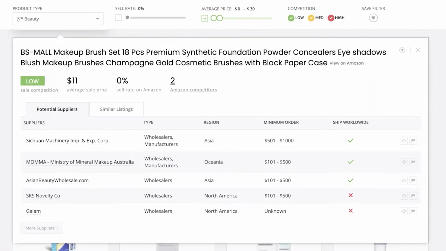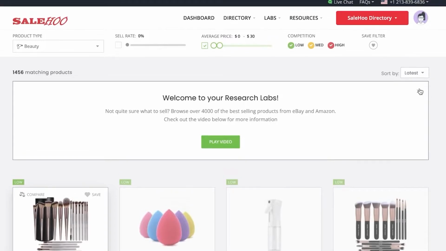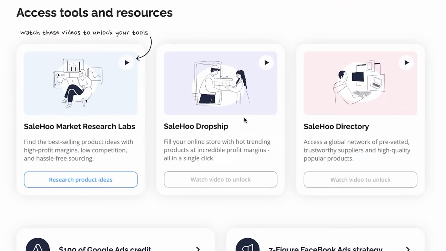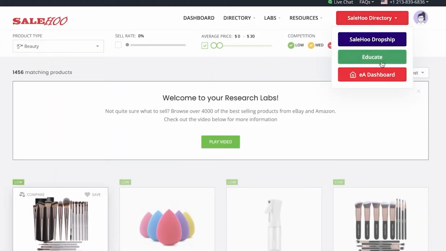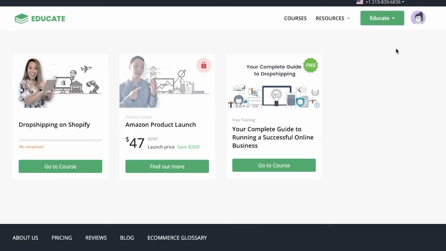Now, after you have chosen a product, what else do you do? Okay, you have your first step. Then you have your second step, which is drop shipping. Now, before you get into drop shipping, I would recommend you go into your SaleHoo Ecommerce Accelerator and go into Educate. Now, what Educate actually is that Educate enables you to get started with your own drop shipping store or e-commerce store, whatever you might want to call it.